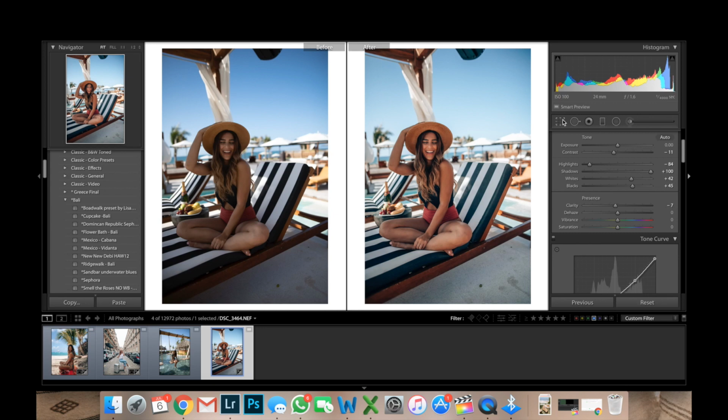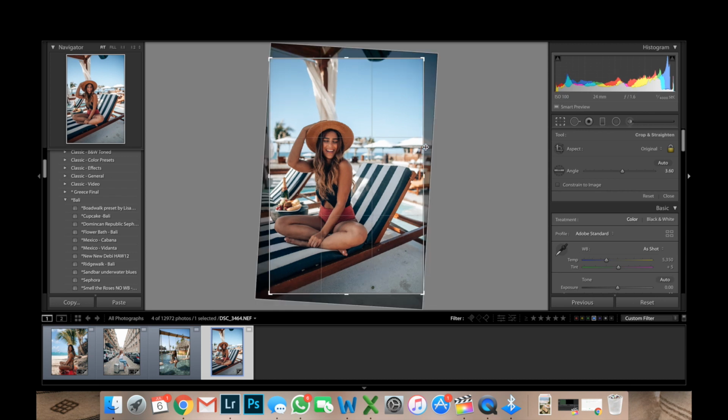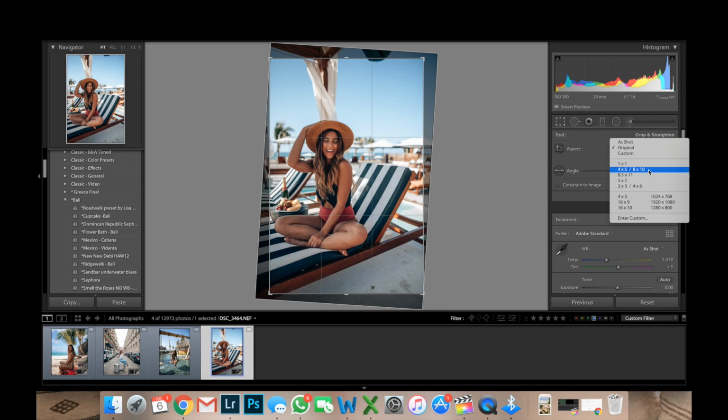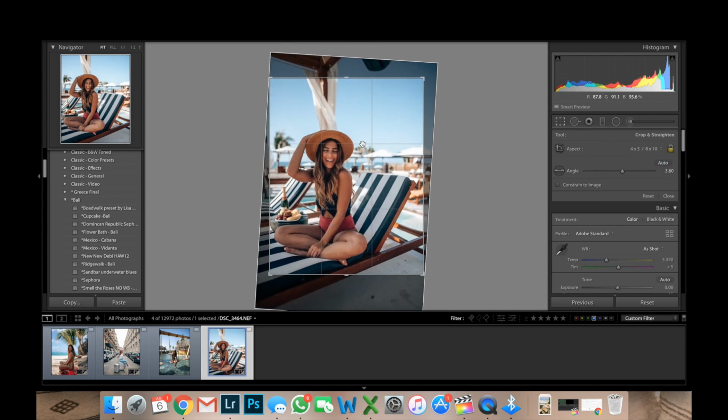Now, one thing that I always do is I'm a big stickler for horizons. So we're gonna go into the crop tool right here and grab this ruler. And I'm just gonna draw from this side over to this side. It's gonna straighten the image. And then from there we can crop. And I'll probably crop it something like that.